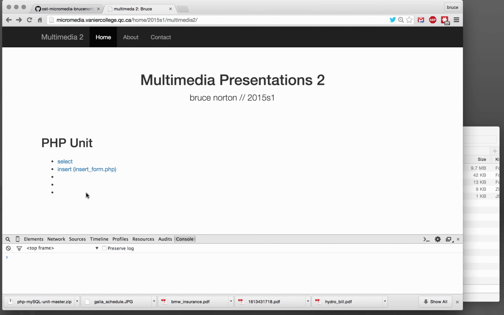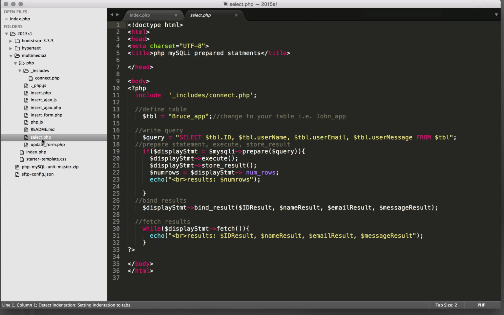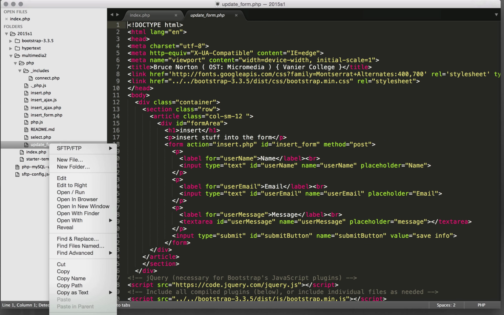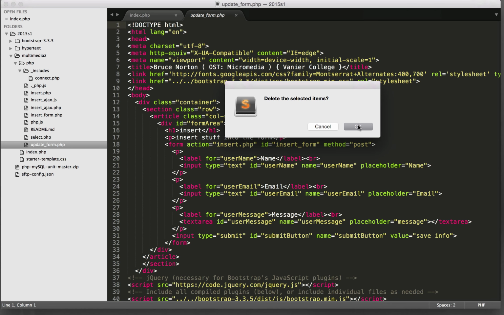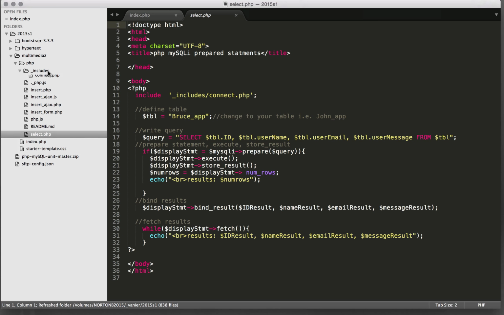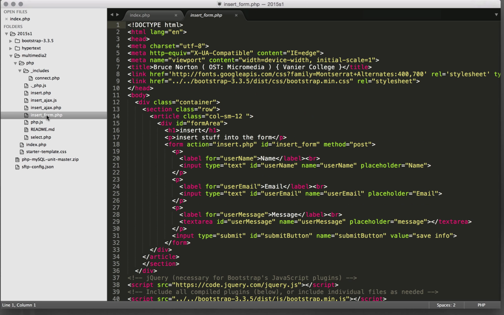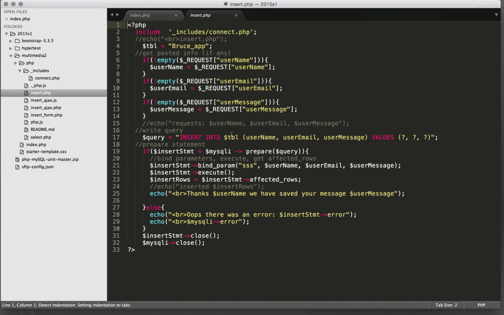So you can see here in Sublime Text, we've got our select. Let me just delete this for now. So we've got our select, and we've got our includes, including our connect file to be able to connect to the database. After that, we've got our insert form file where we can insert information into the form, and we've got insert PHP that actually runs the query inserting the form information into the database.